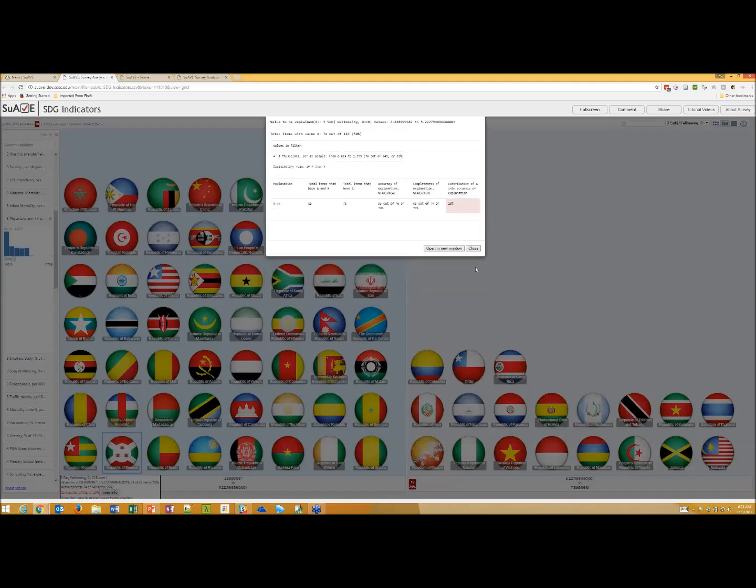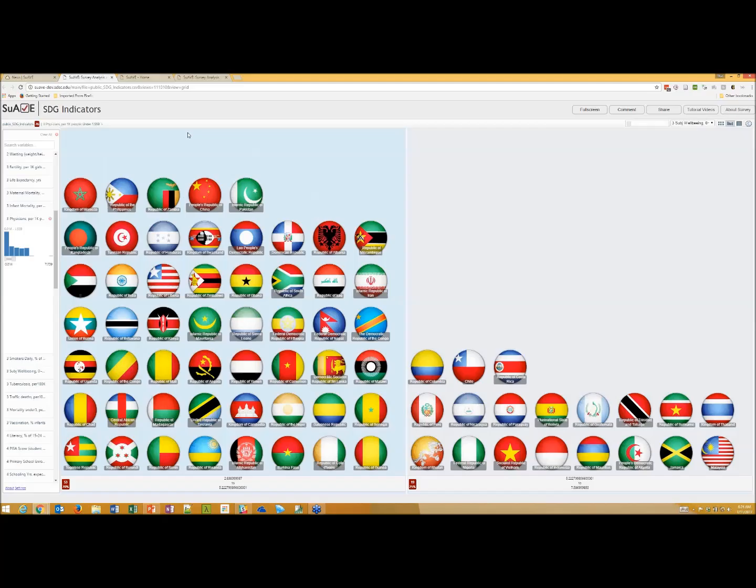You can look at other variables and develop similar type of measures.